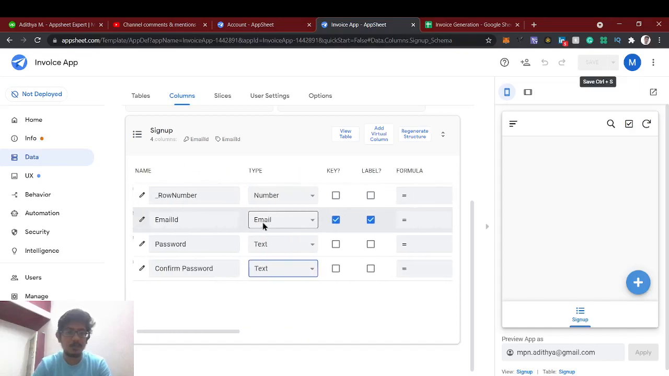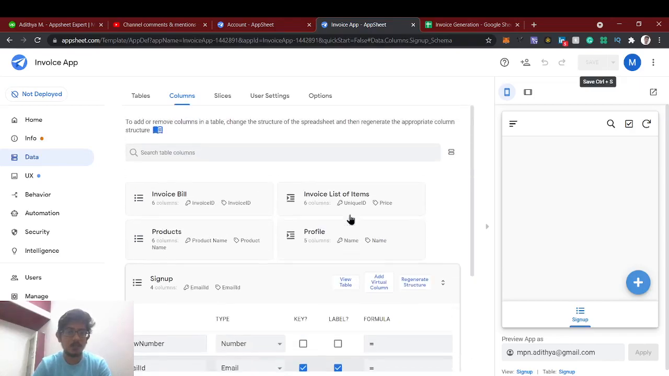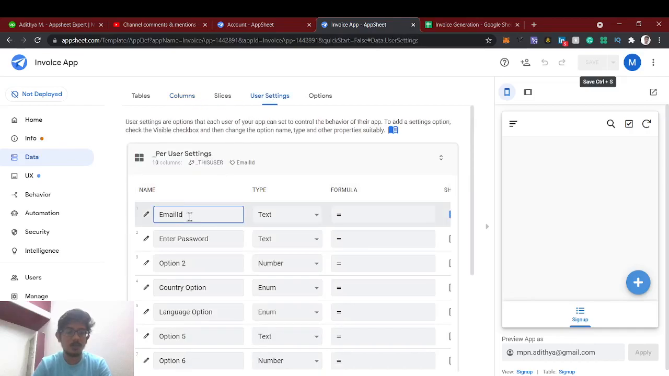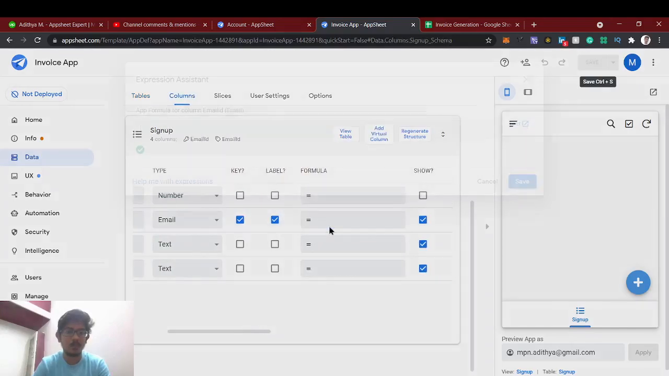So email id, so email id will come directly from the formula of the user settings. So user settings is the one where the user is going to fill their email id. Then we'll move on to this sign up page, okay. So here we are for creating the password.